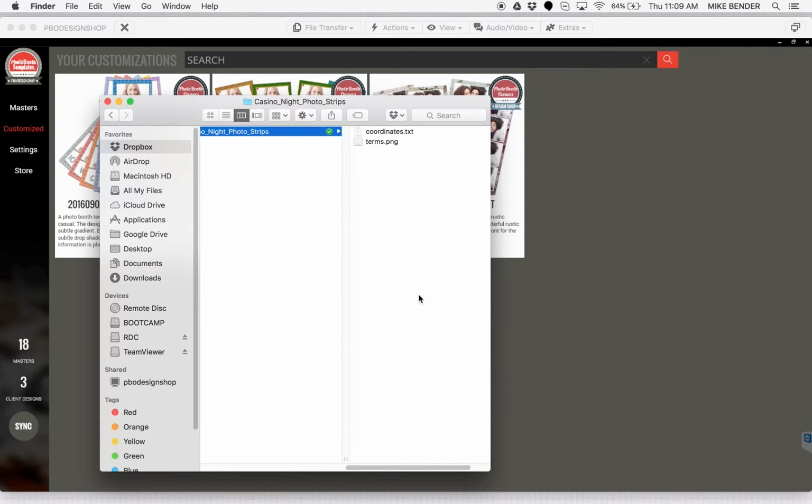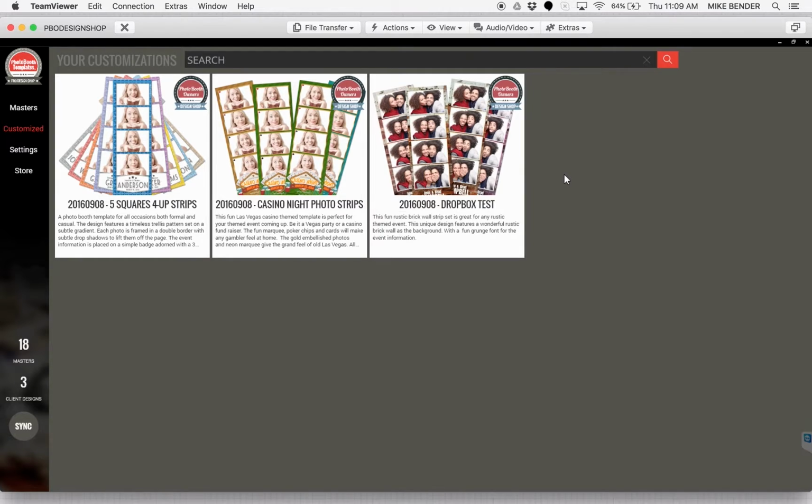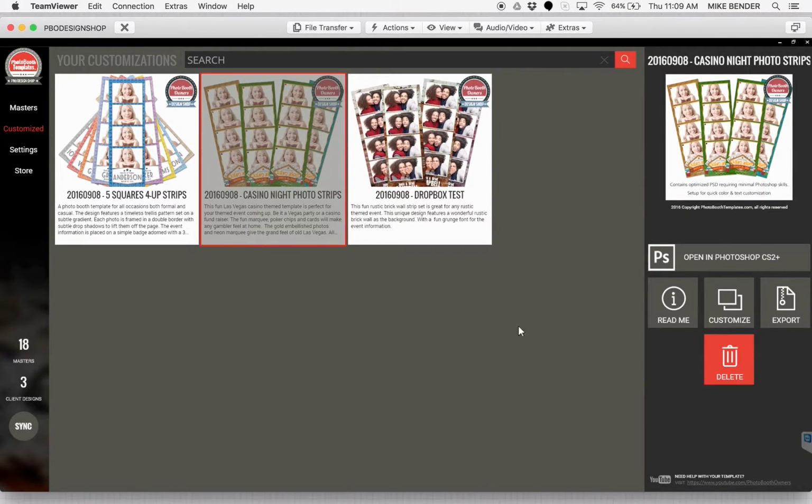After that, the files will sync back to the PC, and you can then use the Templates Manager installation feature to install your templates in PhotoBooth or Darkroom, or use the export functionality for other softwares.